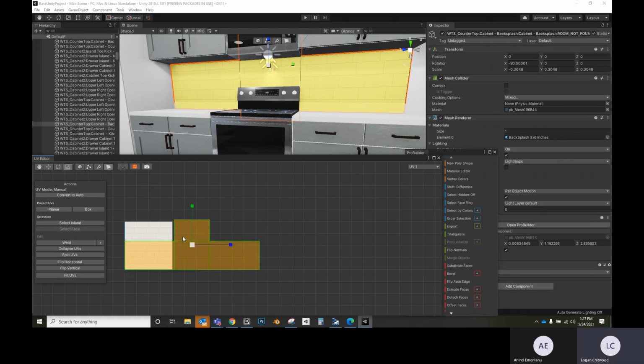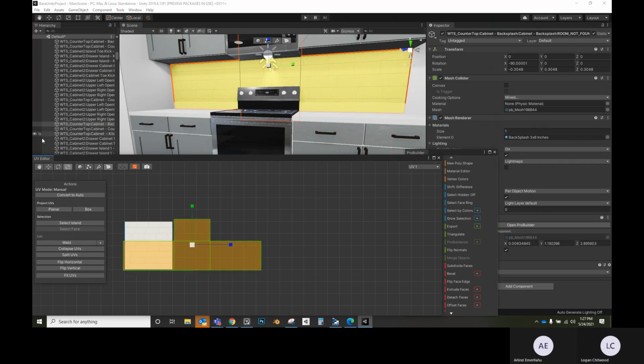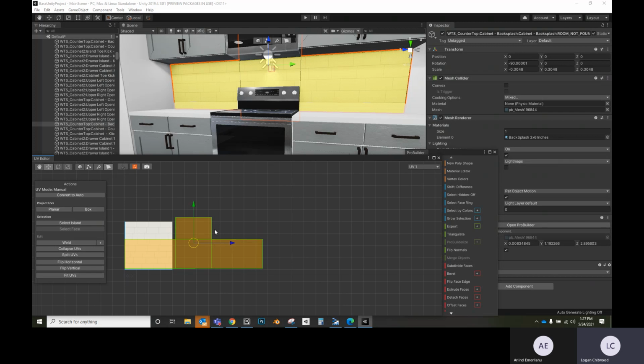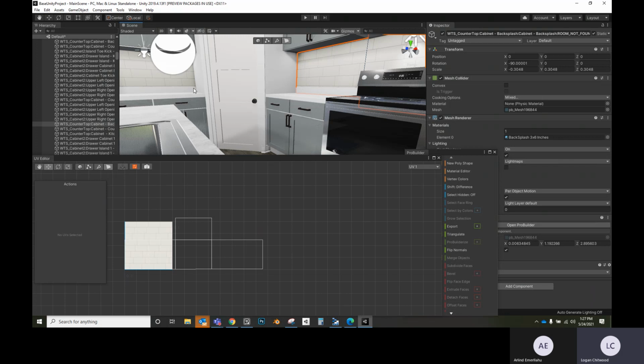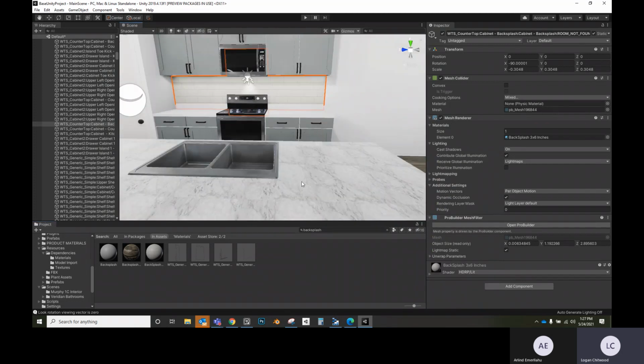Probably make it a little smaller, which makes the tiles appear, or make the UVs bigger, makes the pattern appear smaller. I think this is about right then, because that's about 5. Yep, there's a row right above the lip, and then there's 4 there. So okay, that's the backsplash. That's good.